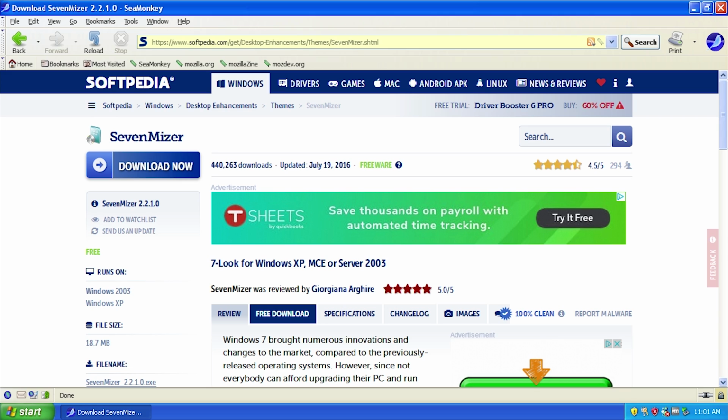Now this is made by a completely different person or group of people than the previous couple of transformation packs that we've taken a look at. This one is not made by Windows X Live. This person, whoever made this, does actually have a Windows Vista transformation pack called SevenMizer as well, that we probably will be taking a look at in a future video if you guys want to see that, so be sure to leave those comments down below.